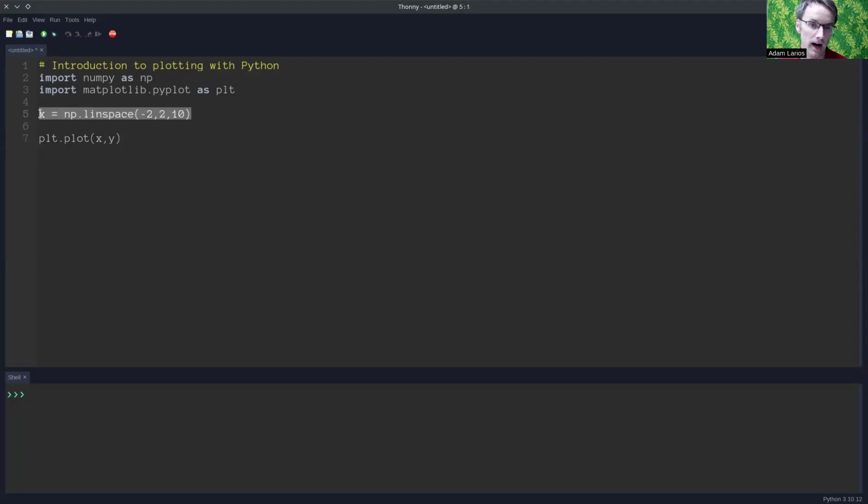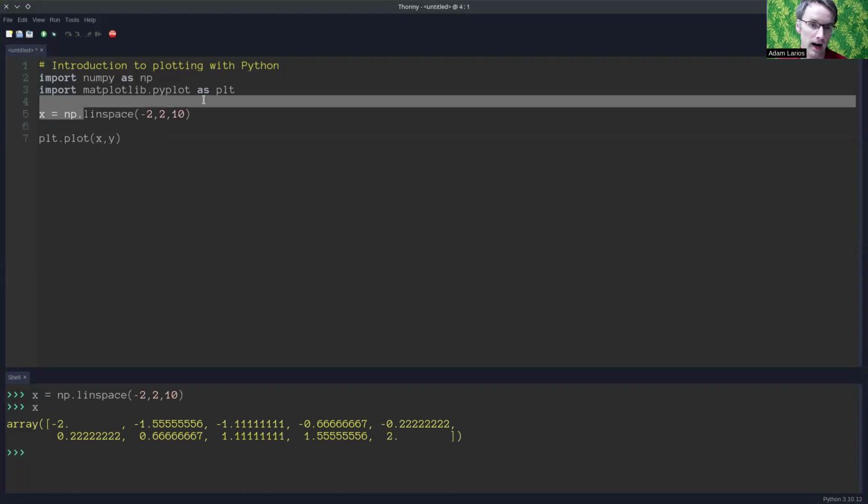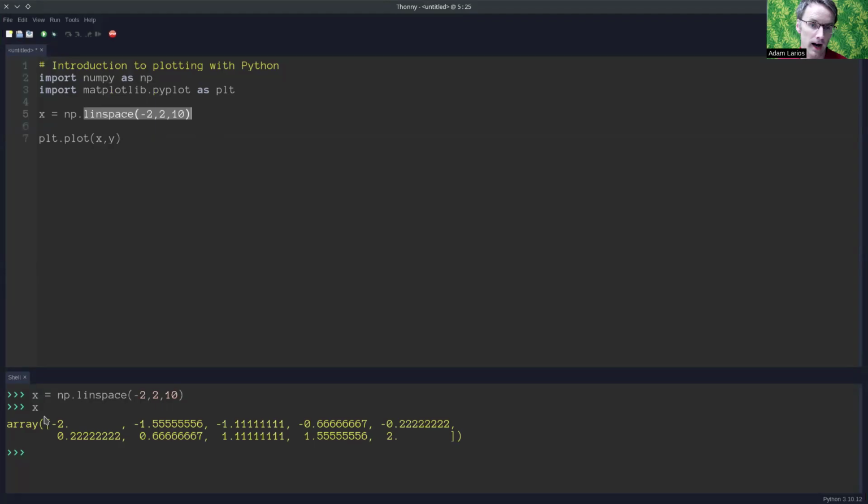Let's get a feel for what this linspace is doing by plugging it down here into the interpreter. We ask for what x is, and we see that we get an array starting at -2 and ending at 2, and we have exactly 10 points. That's what this linspace command does. Of course, we could have programmed these in many different ways, but this is a quick way to get exactly 10 points, starting at -2 and ending at 2.